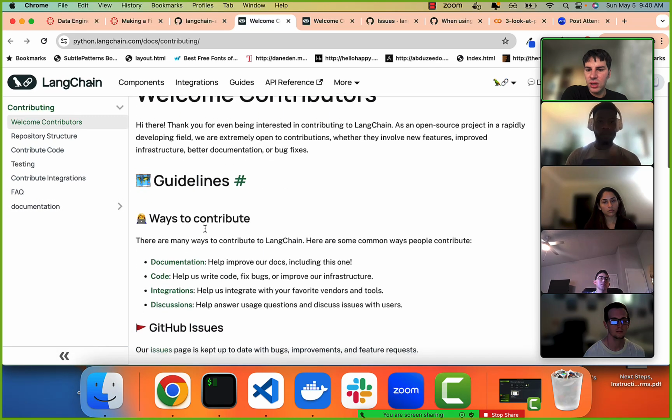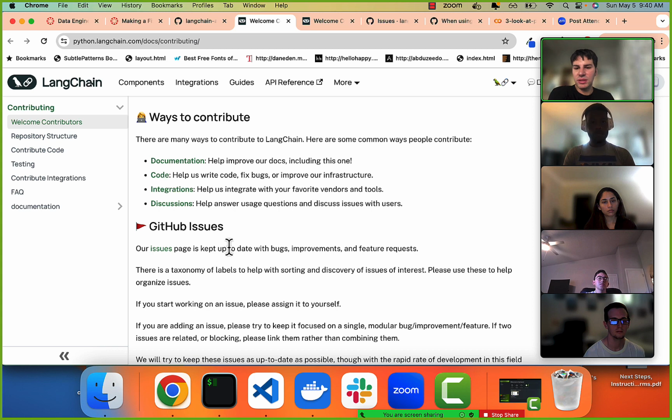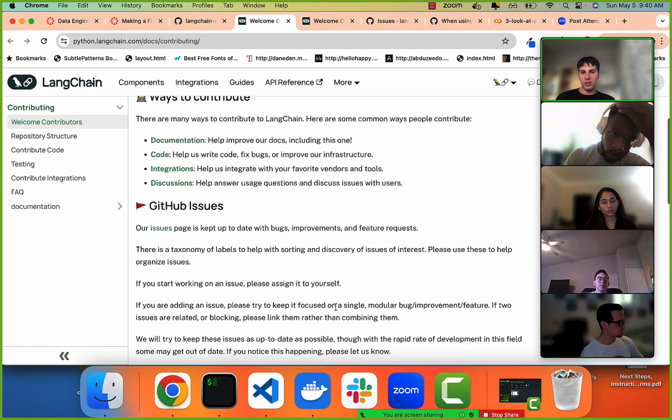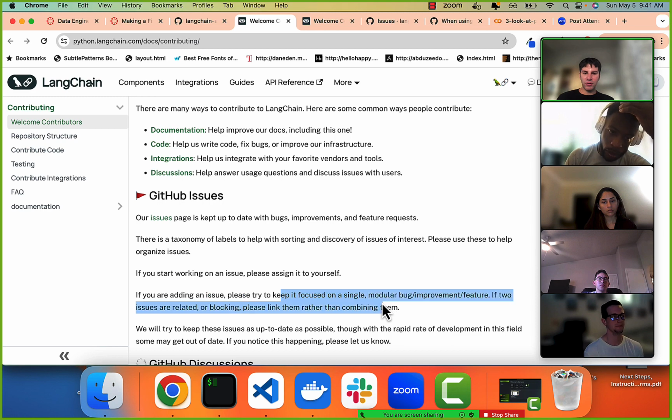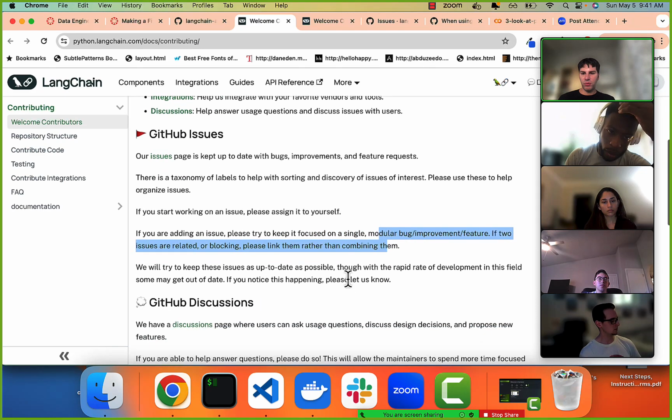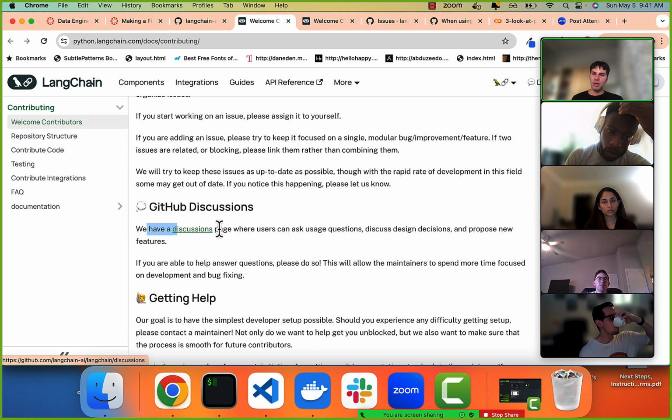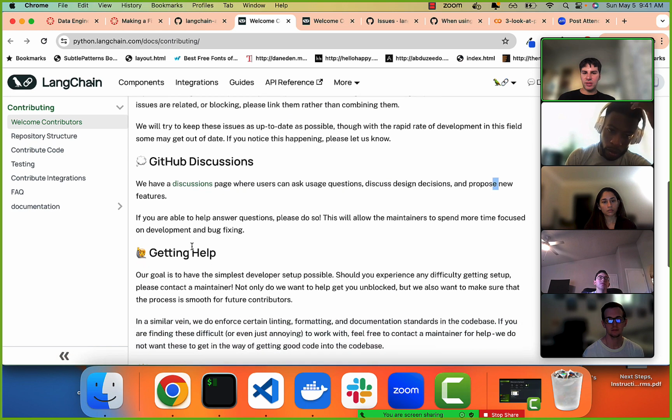It tells us they have these GitHub issues. This is interesting: if you start working on an issue, please assign it to yourself. This is pretty useful because this way multiple people won't be working on the same thing. If you're adding an issue, please keep it focused on a single modular improvement. And then we have GitHub discussion pages where users can ask questions, discuss design decisions, and propose new features. If you want to get feedback or discuss certain things, we can check out these discussions.